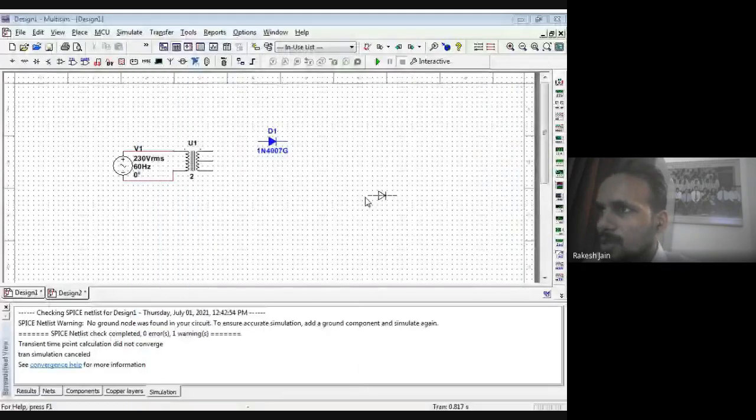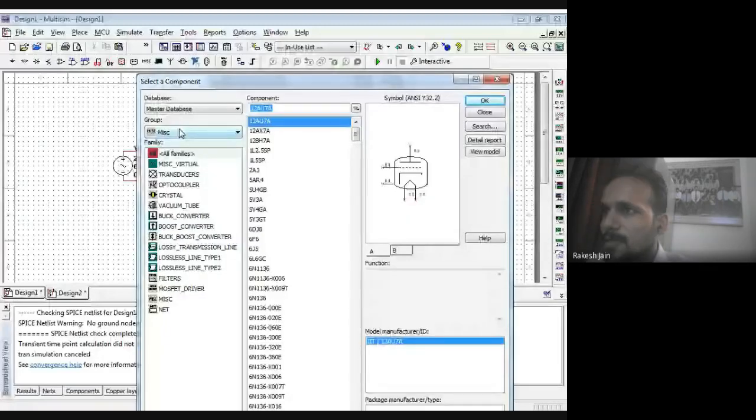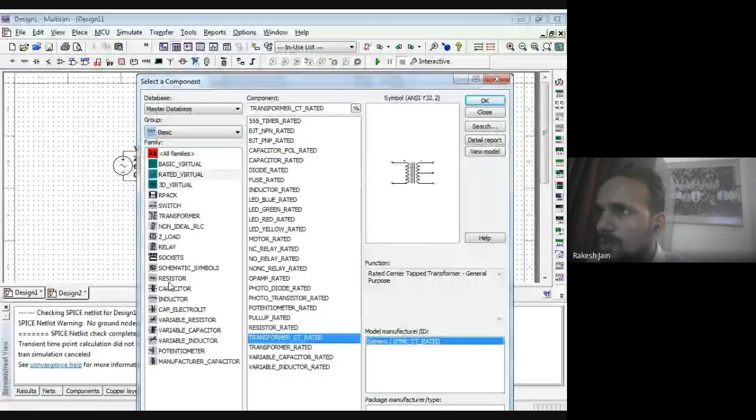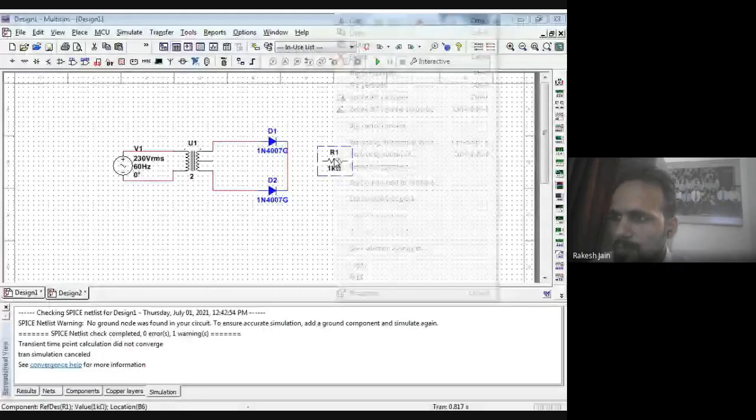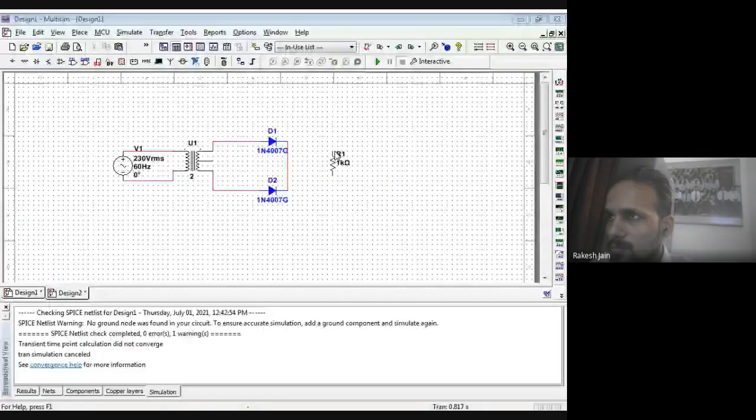Both the cathode terminals are connected with each other, the upper terminals are connected with the lower and upper side. And to take the output, we should connect a resistor. Go to basic and then resistor is selected. Let's suppose a 1 kilo. This is a 1 kilo resistor. The upper terminal is connected with the upper pin, and the lower pin is connected with the middle. So all the connections are made.